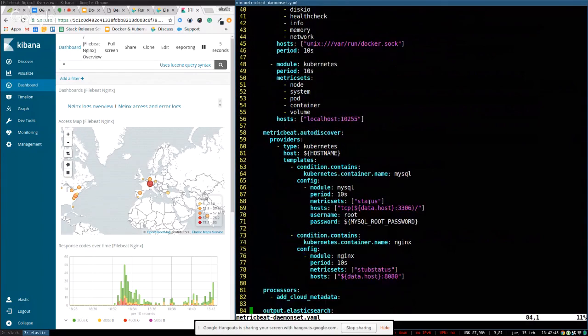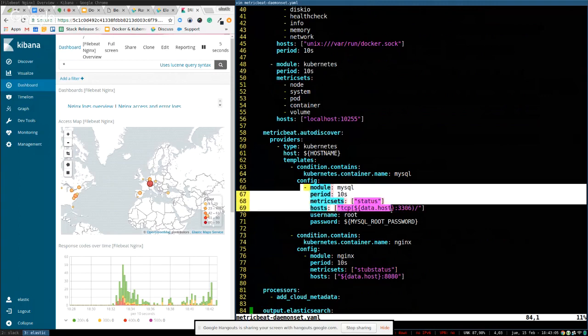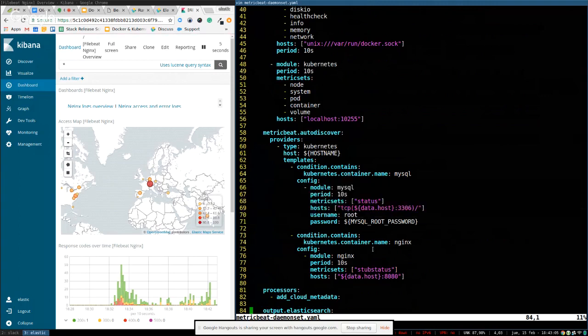And also I'm using Autodiscover because I'm interested in retrieving information from my MySQL. I know that I have some MySQL instances in my cluster, so I configure Autodiscover to fetch information from them to monitor. Basically, same pattern. I'm using the container name. If it contains MySQL, I'm launching the Metricbeat MySQL module to monitor it. And I'm actually doing the same for Nginx. So I'm using the status service in the Nginx to monitor it.